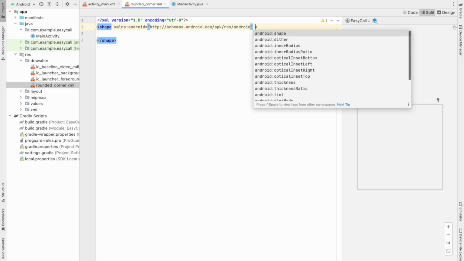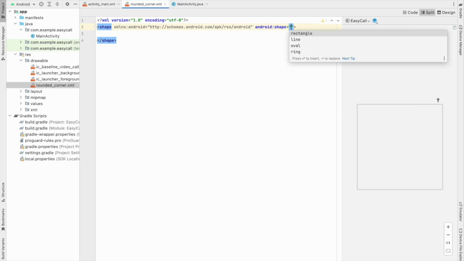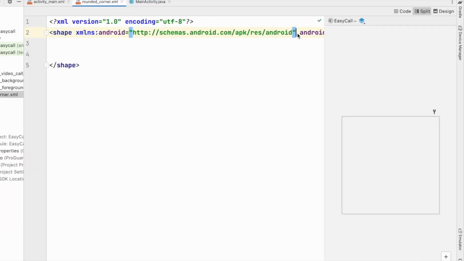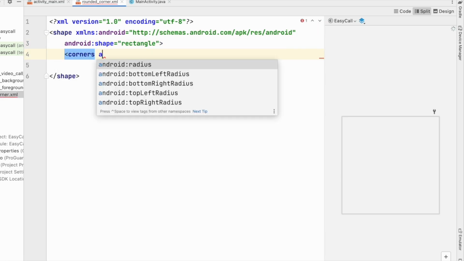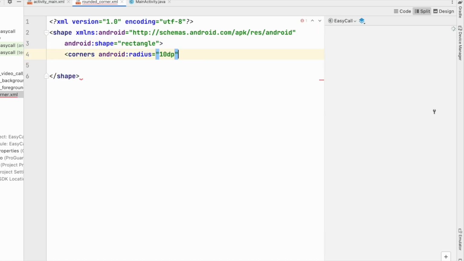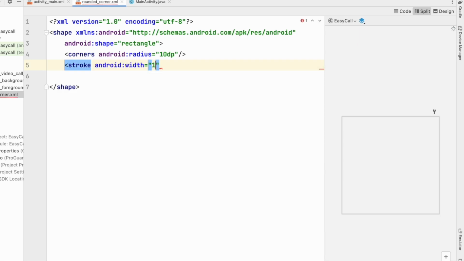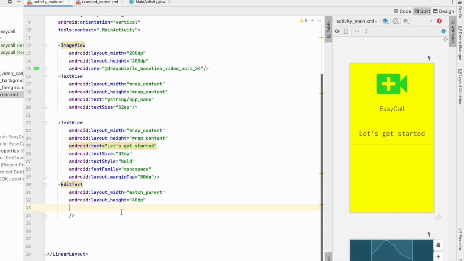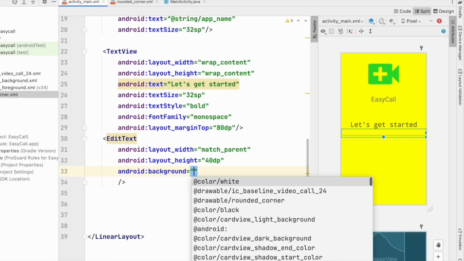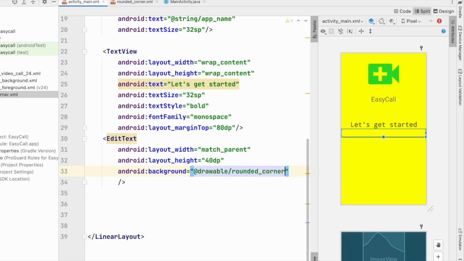So in this shape I will provide android:shape as rectangle. Corners radius will be about 10 dp. Stroke will be 1 dp. So now let's go to activity_main.xml. Here I will set the background as rounded corner. So as you can see, it is now rounded corner.